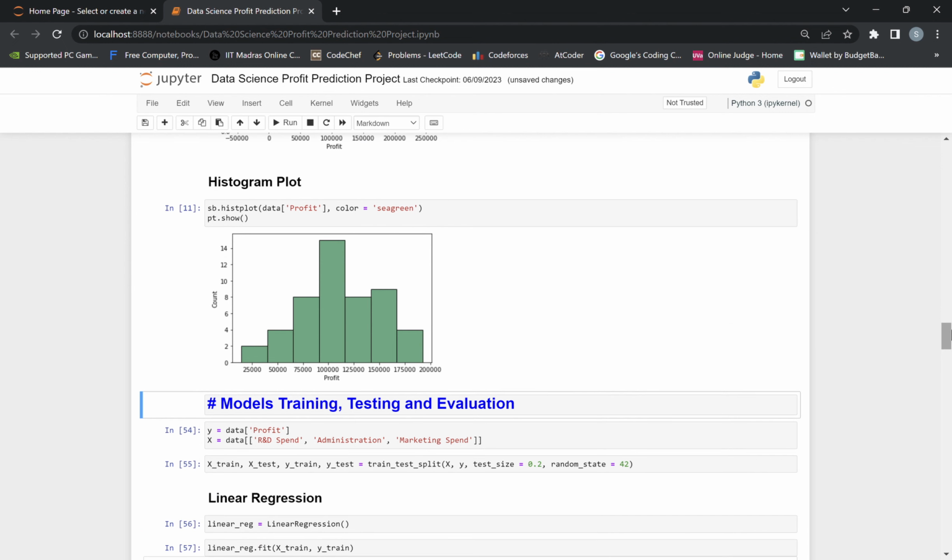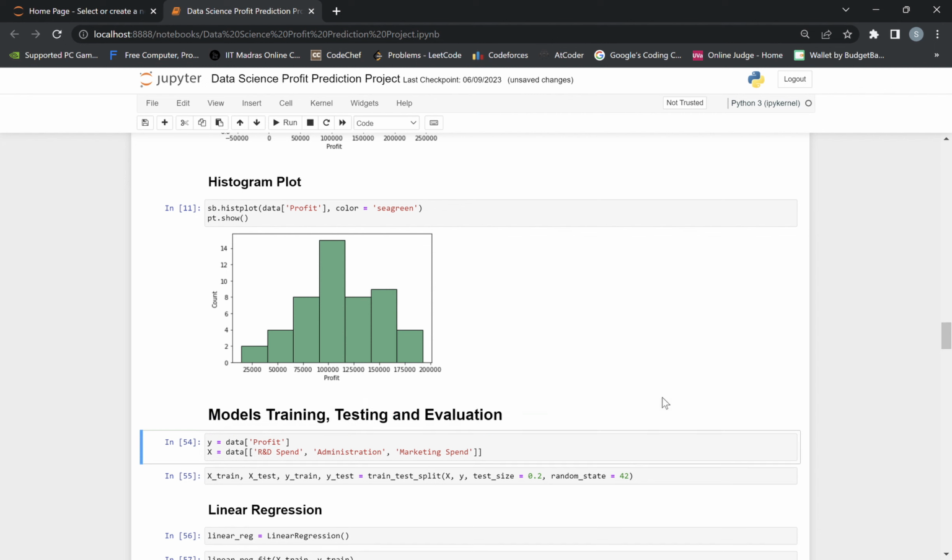Now plotting techniques are over, visualization techniques are over. Now we'll do model training, testing and evaluation. First of all, we give y variable as target variable. See, y is assigned the values from the profit column of the data. This variable represents the dependent variable or target variable. X is assigned the values of R&D spend, administration, marketing spend. This variable represents the independent variables or features.